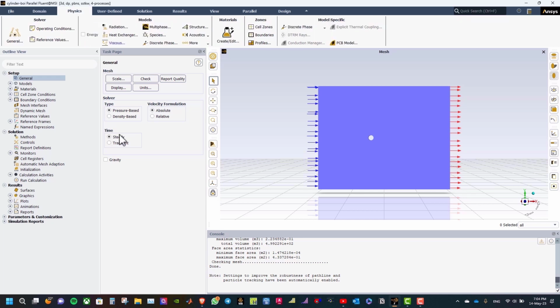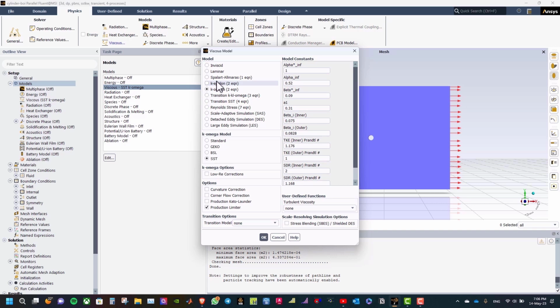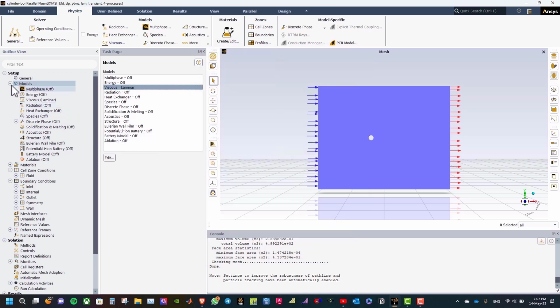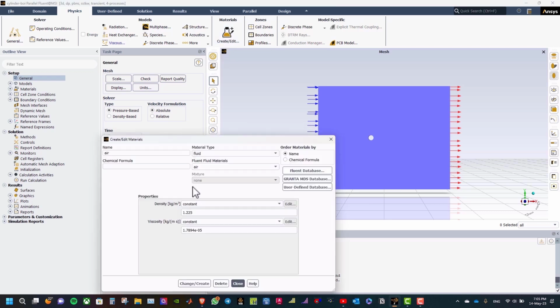Now, in the physics tab, the time will be transient and the solver type will be pressure based. The Reynolds number based on the cylinder diameter is 100, so the flow is laminar. Now, regarding the models, this will be laminar flow. As we said, the Reynolds number is 100, so this will be laminar flow. Click OK. Now click on material and then set the density to 1 kilogram per cubic meter and the viscosity to 0.01 kilogram per meter second. And then click change create and then close.